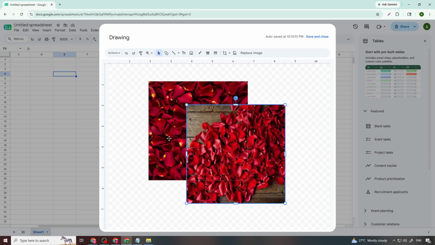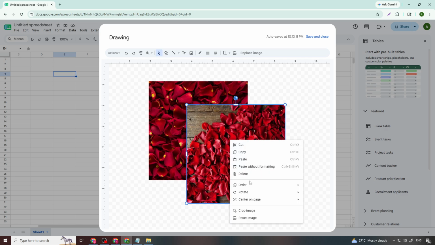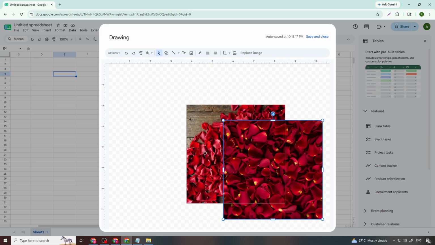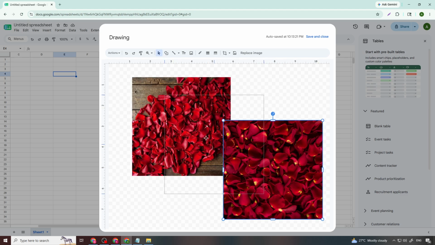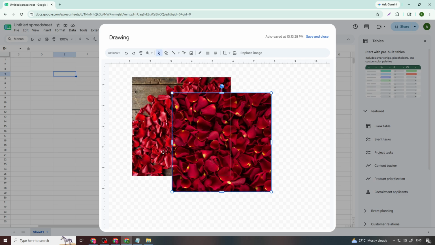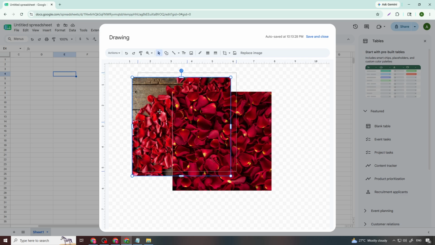If you want that image to move behind the other one, click Send to Back. The selected image will move behind, and the other image will appear in front immediately. If you want to reverse it, right-click on the image that is now behind. Go back to Order again, then click Bring to Front. The image will move to the top layer and appear over the other image.